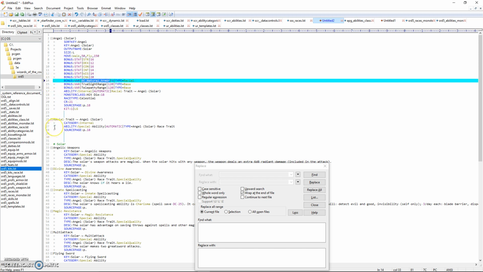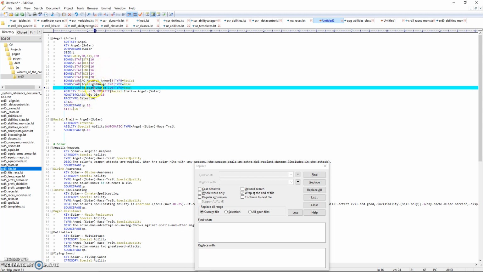AC natural armor, we did this as a variable just to make life a little bit easier. And then it's granting as a racial bonus, and it's 5. You've got true sight and telepathy range. Both are variables, both set here. This is actually predefined in the default that's granted to every creature made, so you don't have to worry about that.